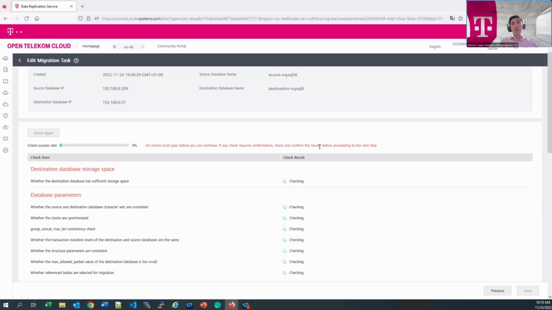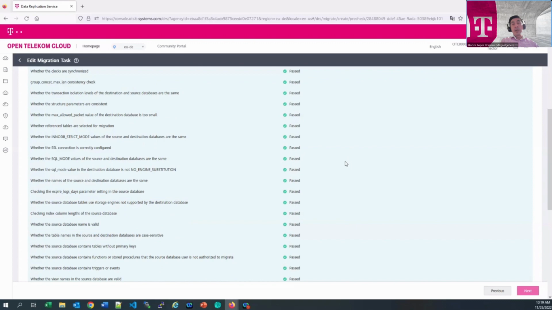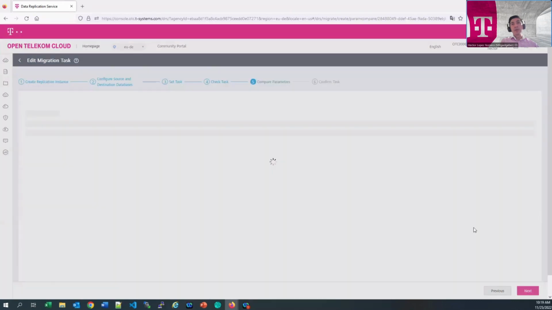If not, there will be a place where you will see displayed what has to be changed, or if you agree with this difference, then you can just confirm it, and then the migration step will start working straightforward. So, as you see, it is really nice that I can now migrate from MySQL 5.6 to 8. Everything has been passed, and the last step will be just to select next.